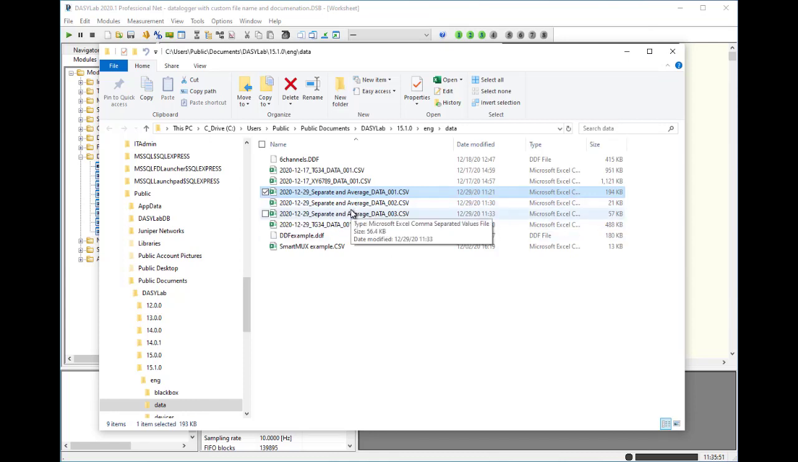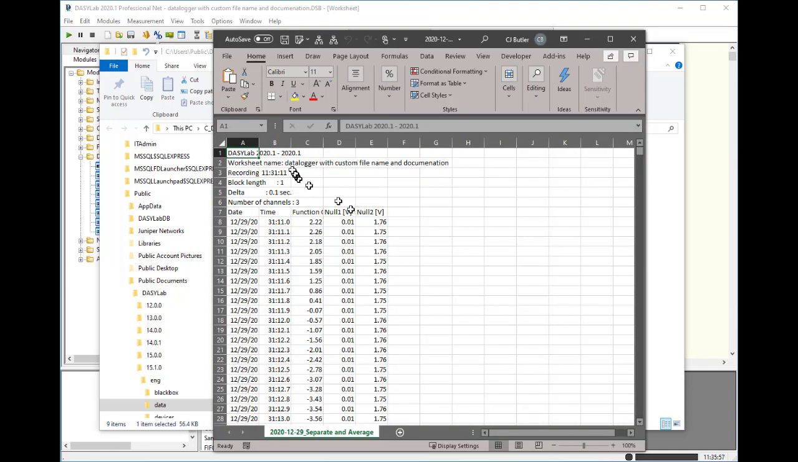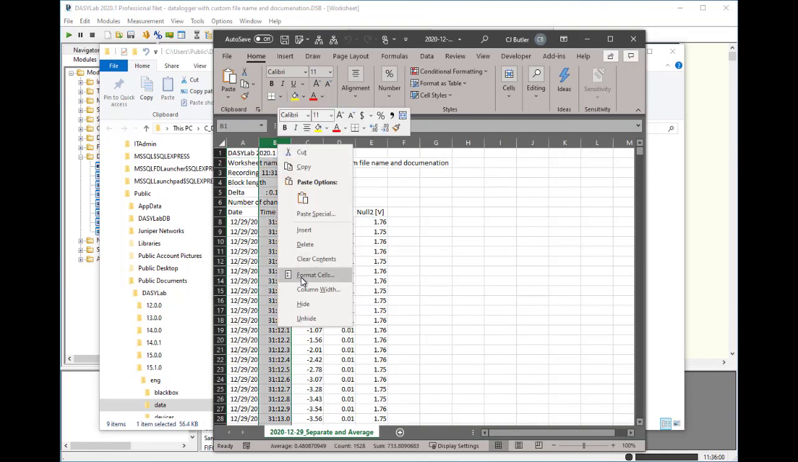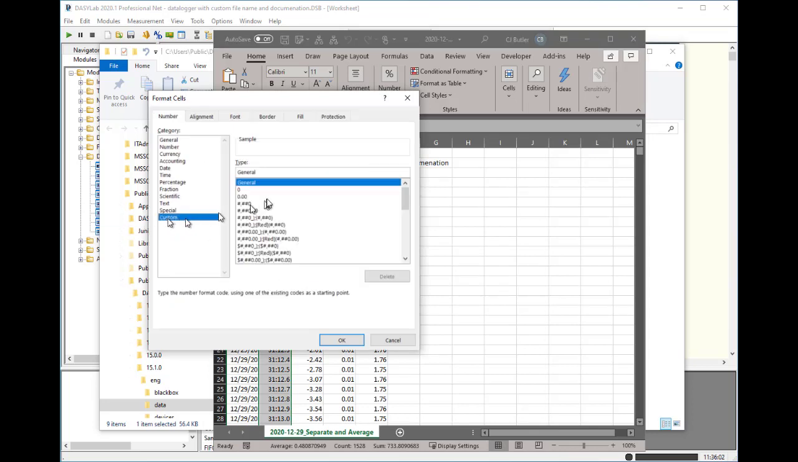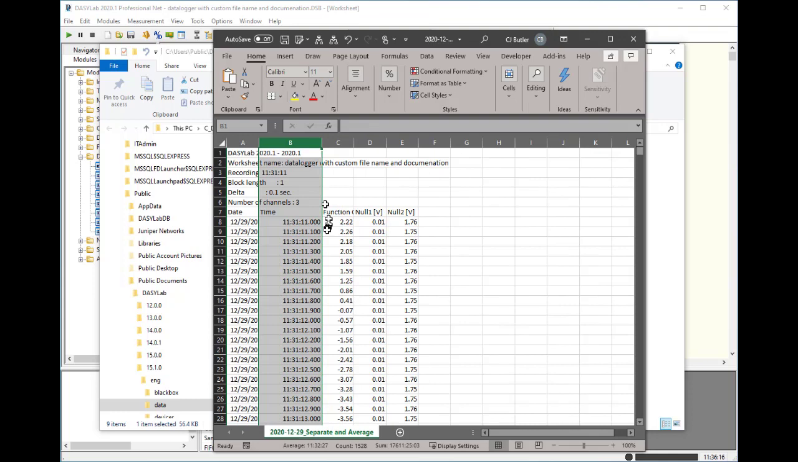I am going to open the third file that I made and do the same thing with formatting the column. And I'm using hours, minutes, seconds, dot, 1, 2, 3. And now you can see that this data is being stored every tenth of a second. So instead of being 001, it's 100, 200, 300, 400, 500. So I have reduced the total amount of data that's being stored using an average function.